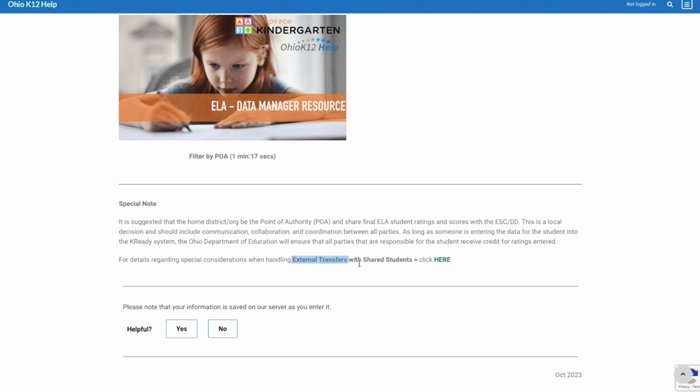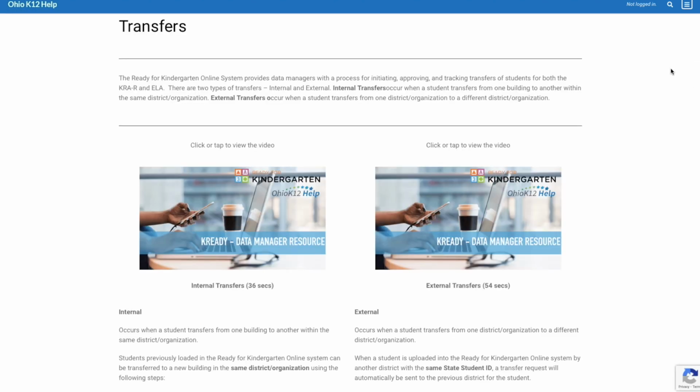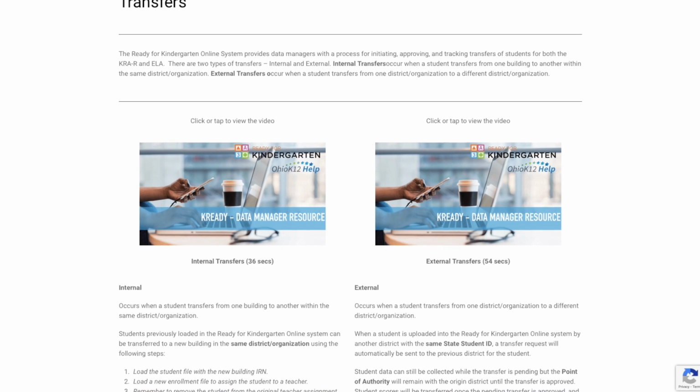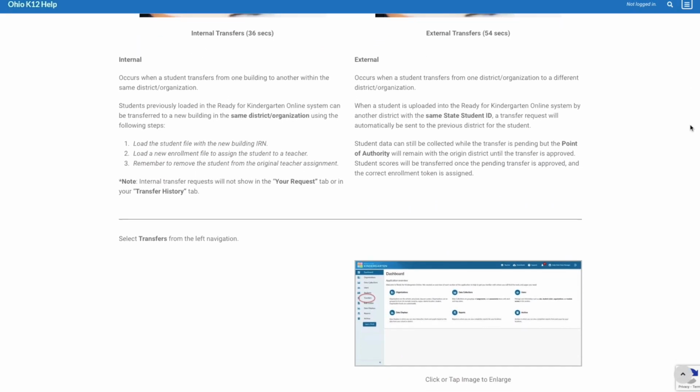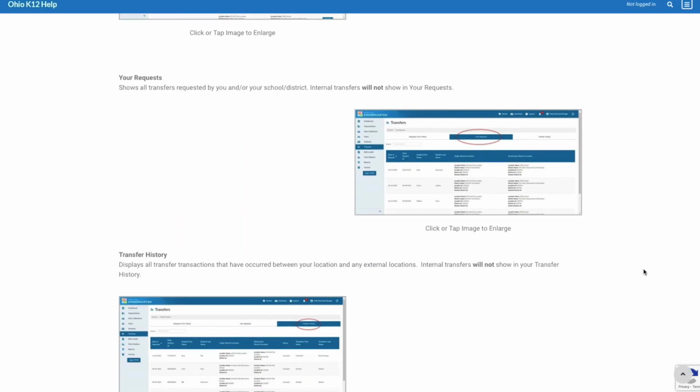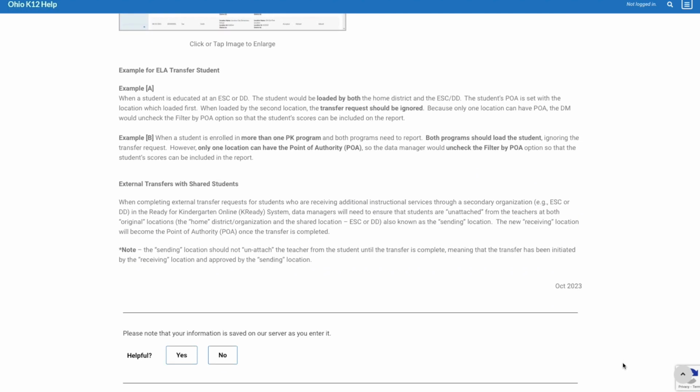I mentioned earlier about the external transfer situation when you're sharing students. You can find the link to that right here. If you click that, it walks you through how to address transfers, whether they're internal or external. And then at the very bottom, that information that I read to you, you can find that information there with regards to what you do when you're sharing a student.